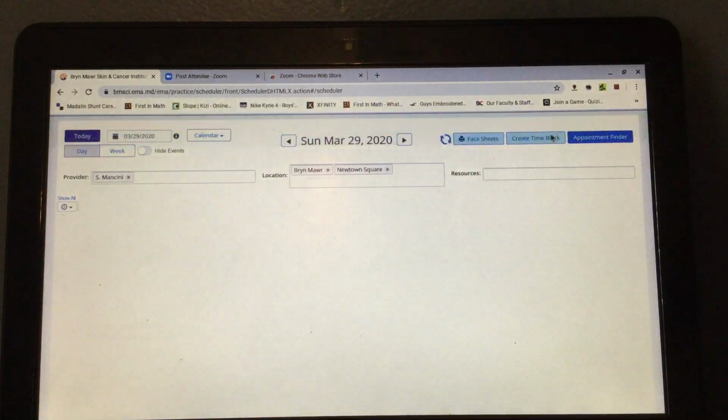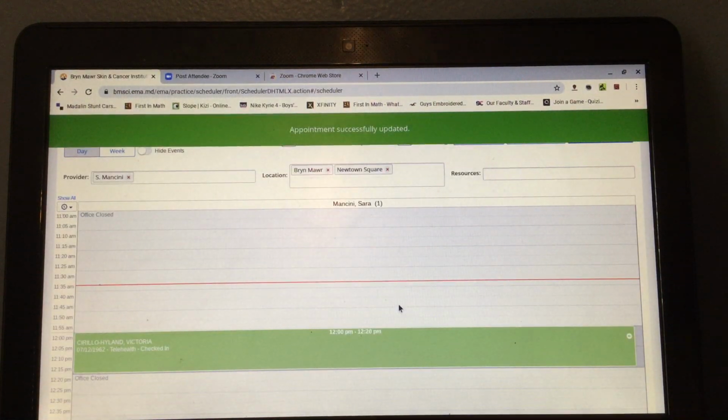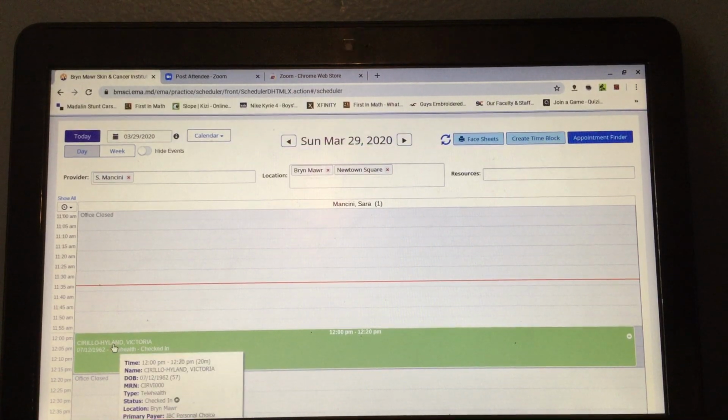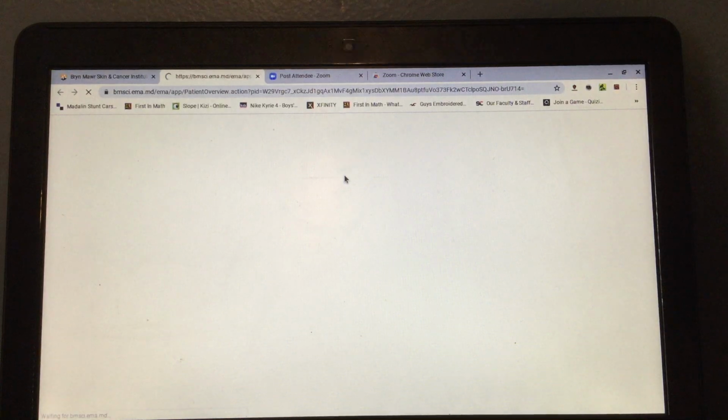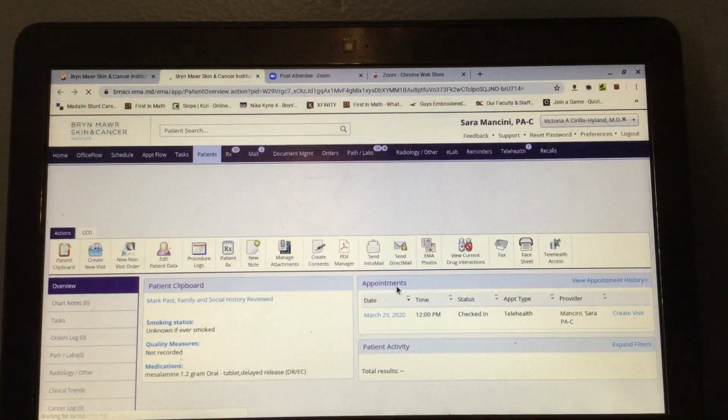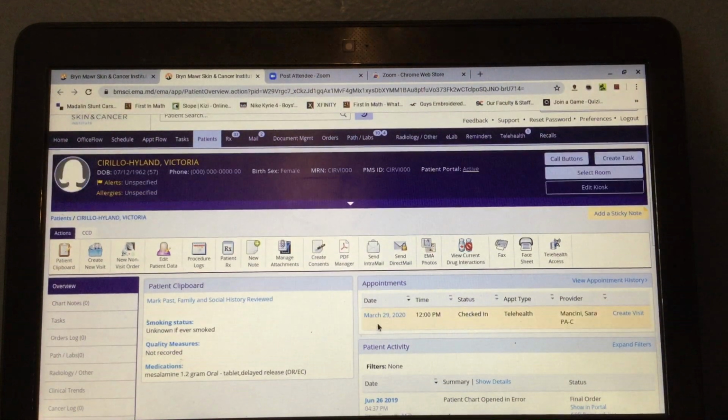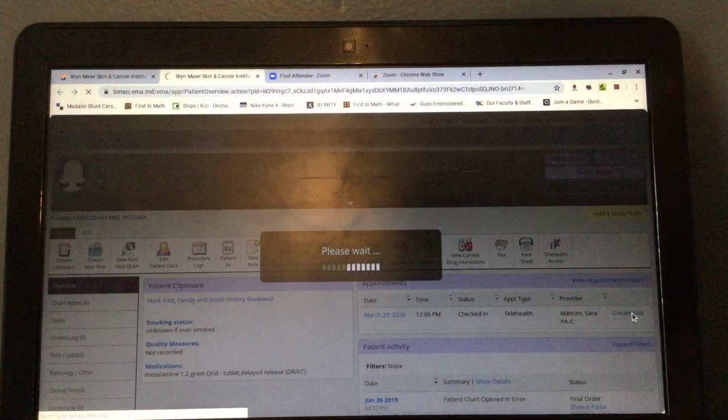Complete check-in and it brings you right back to the schedule. So what you then do is you double click on the patient's name, and you'll get to their home page. You're going to come up to here, today's visit, create visit.